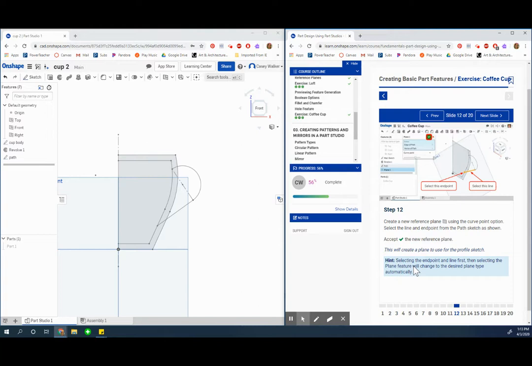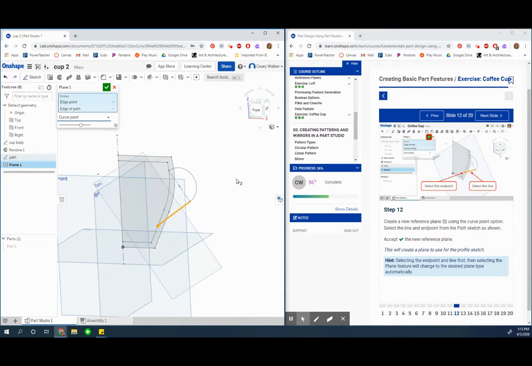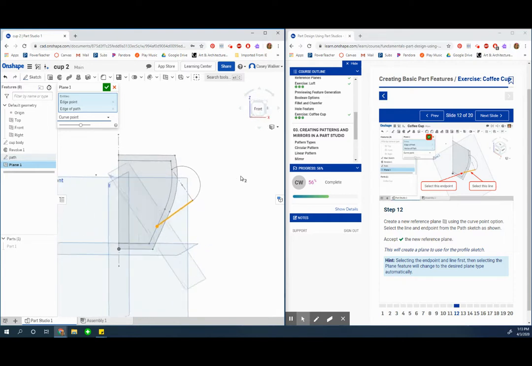If I select the end point first, and then the line, and then the plane feature, it should automatically do that kind of plane for me. So I'm going to select that point and that line and the plane, and it's doing point normal. I want a curve point. So I have to select that, and I have curve point. There's this light blue line indicating my path, but I can't really tell. Yeah, I think that looks correct. So I'm gonna hit OK.